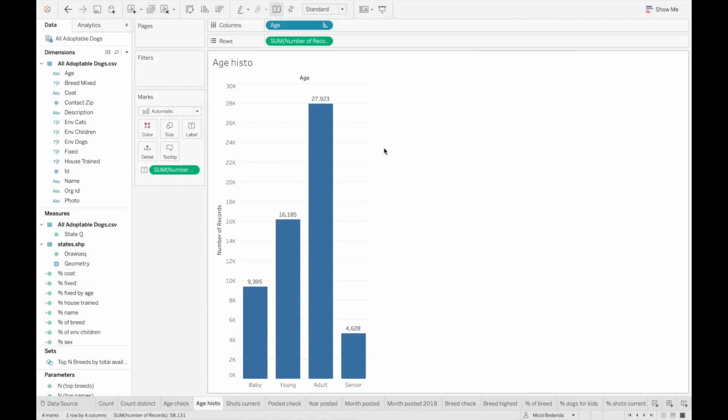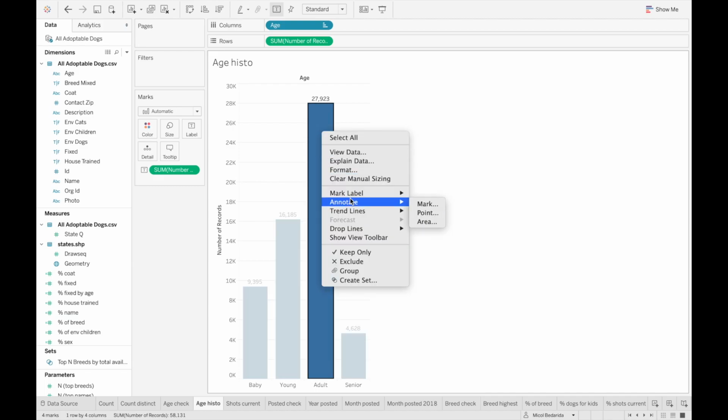Another way you can take notes is to use the annotate function in Tableau. You can access this by right-clicking on any graph and pressing annotate.